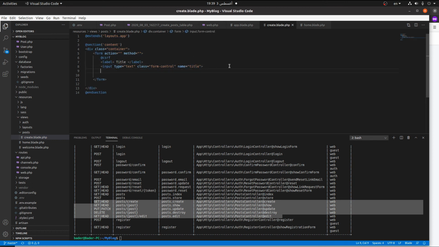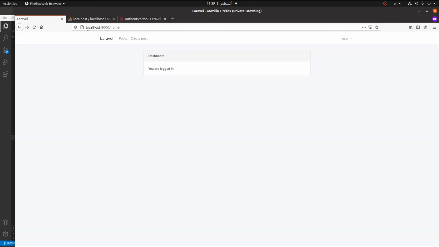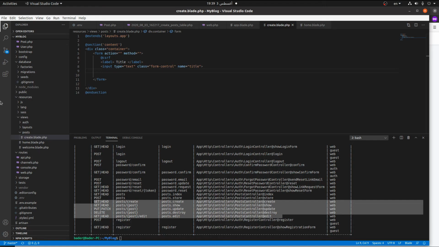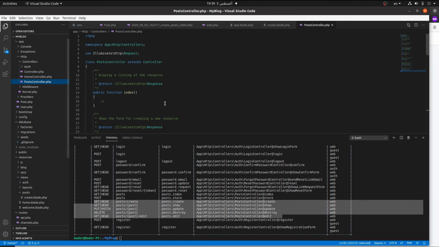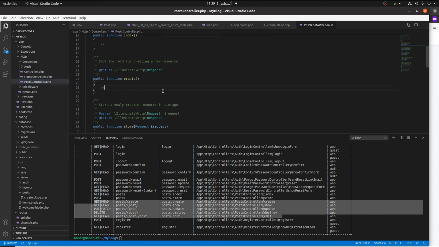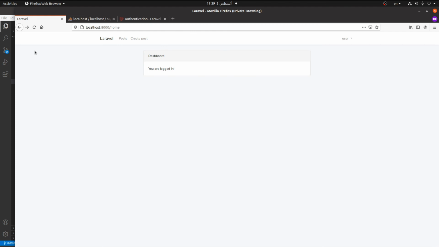Okay, so let's check this to see. We are not retrieving this view, so we have to go to the posts controller up here, and in this method we are going to return the view which is located in posts.create. Okay, so let's refresh and return this, and we are returning this view.